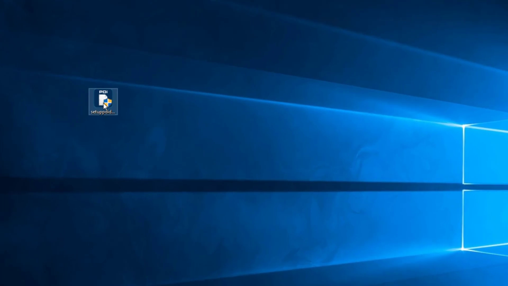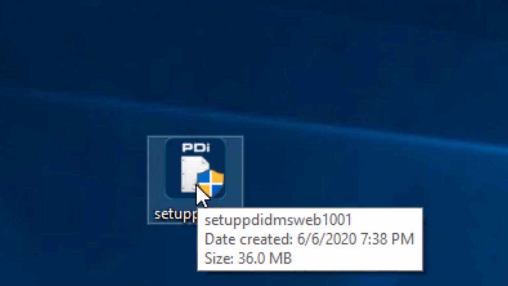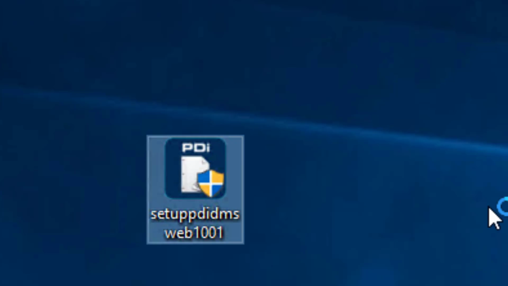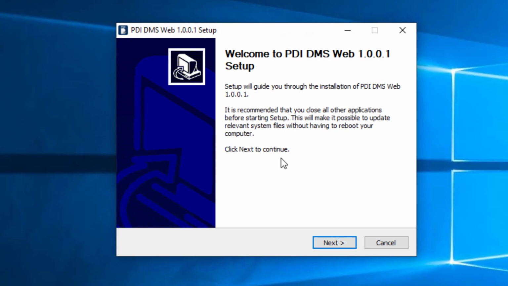On my Windows desktop, I have my PDi DMS web installation. Double click to start the installation. The welcome screen will appear. This gives the version that will be installed. The version that you have may be different. Press the next button to move on.